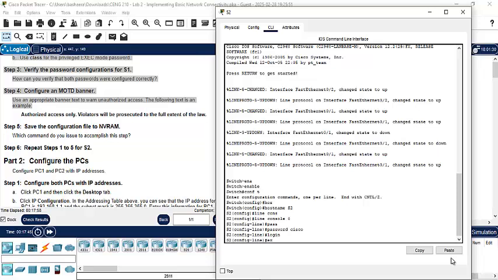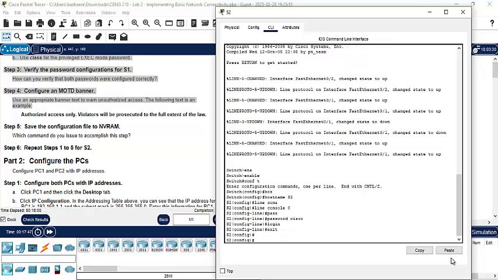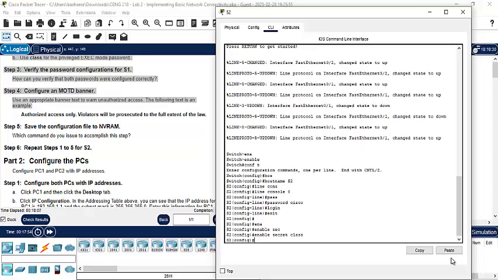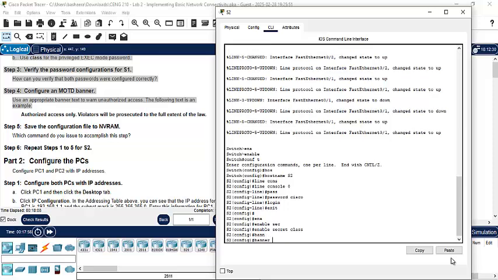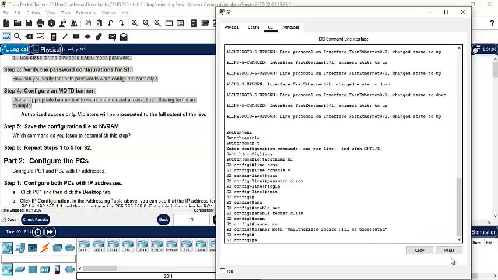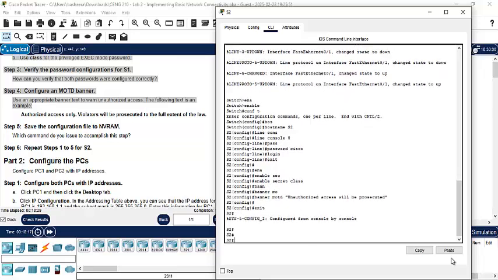Okay, then exit. Let's put the privilege mode password, enable secret class. Okay. Let's put the message, banner MOTD, unauthorized access will be prosecuted. Okay, enter.